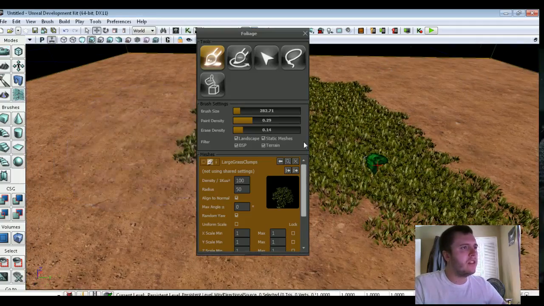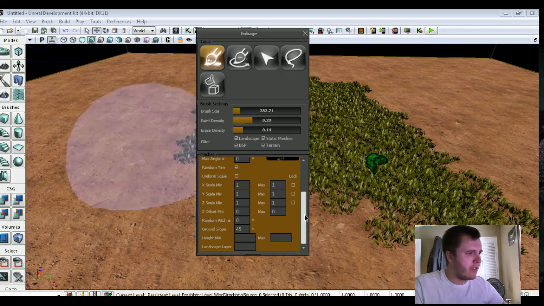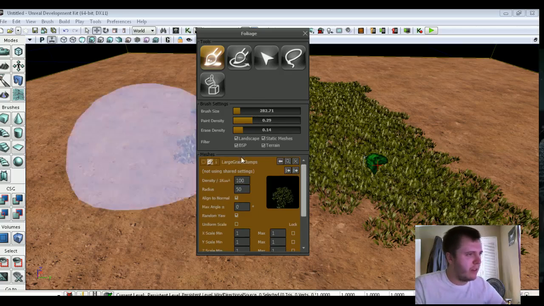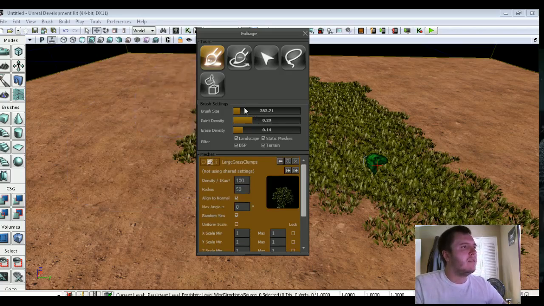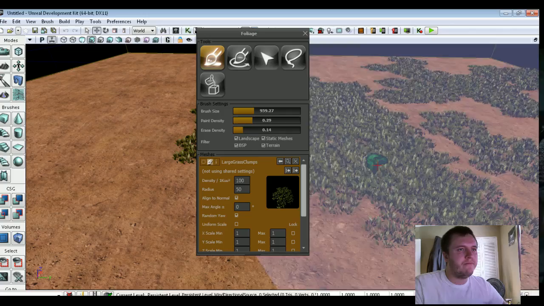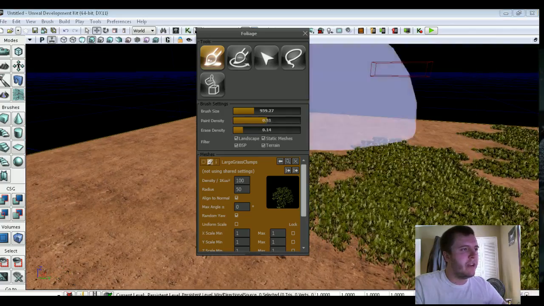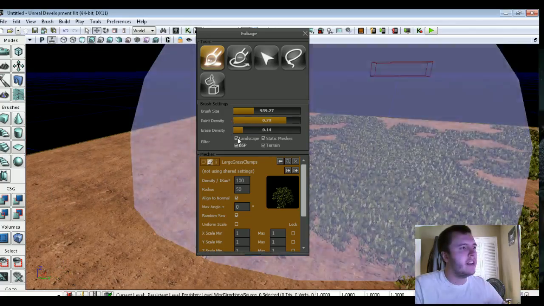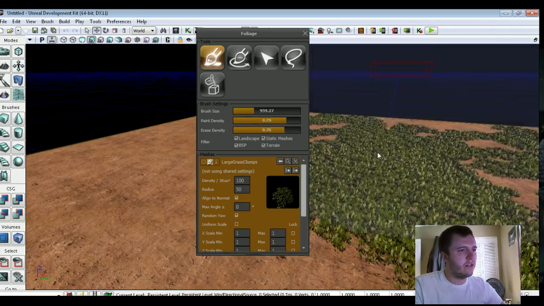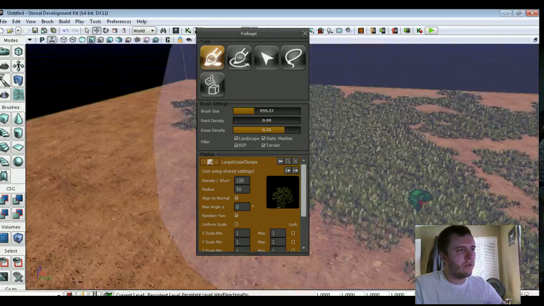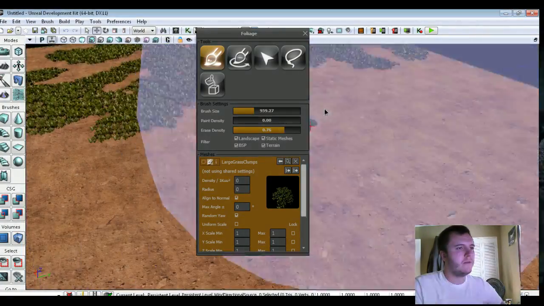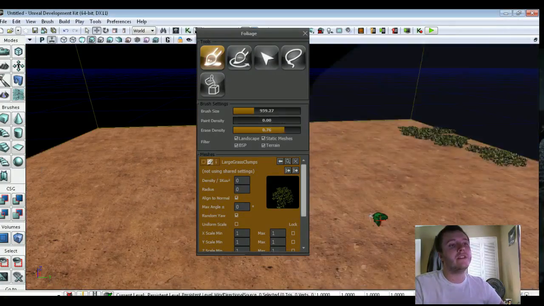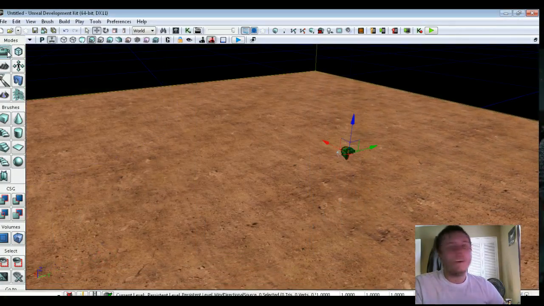So that's basically the gist of it. There's not much more to really go into. A lot of it's really more specific detail that you won't really need to know about. But the brush size, again, changes how big of a radius it is. The paint density is how dense it will paint within that radius. And the same thing goes with erase density. And again, to erase, it's Control Shift. But you've got to make sure that everything's low, except for erase density. So that's basically it. That's the Foliage tool.